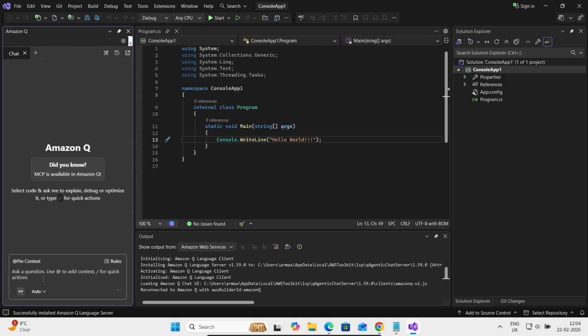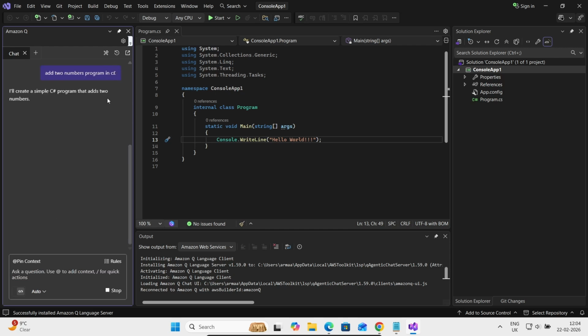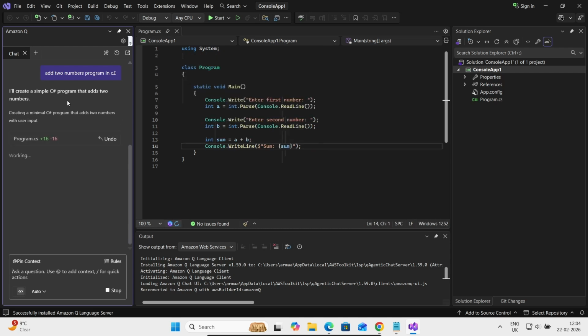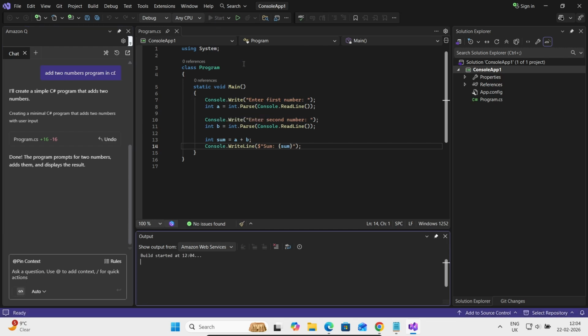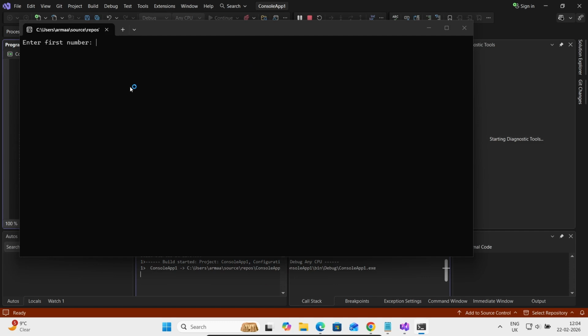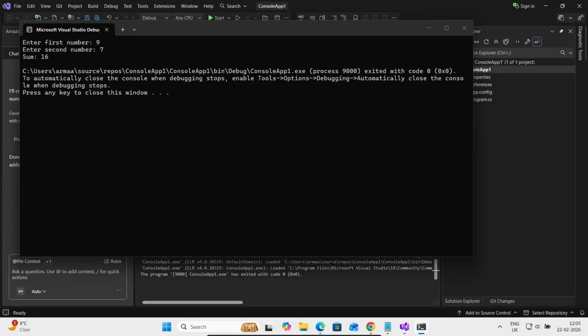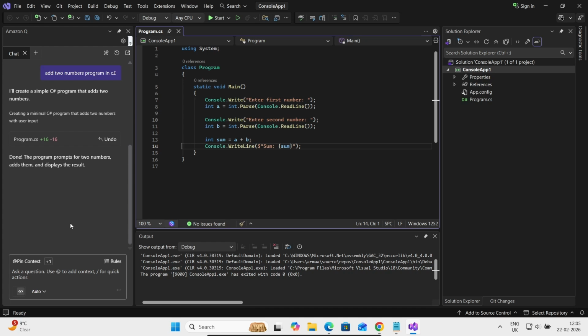So first here, simply write add two numbers program in C#. Okay, I made a mistake. Okay, this is detected. Automatically this code comes inside the console. Now simply you need to click on this start here. Let's test the code. 9717 is displayed. Press enter to close.